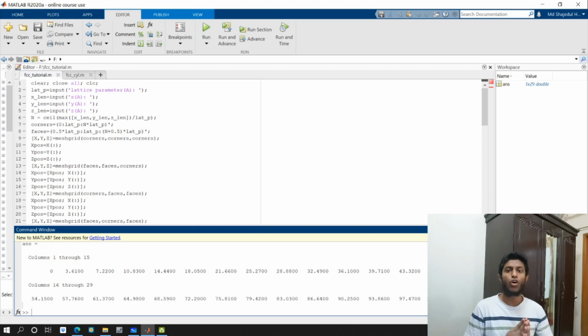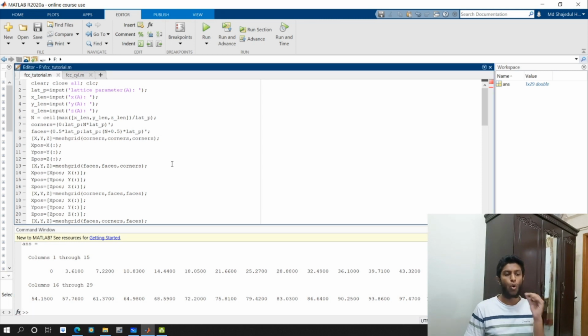Because as we saw, the coordinates of the corner atoms can only be either 0 or L. For the next lattice, the next unit cell, it will be 2L. For the third unit cell, it will be 3L. For the fourth unit cell, it will be 4L along the x-axis. So these are the only possible values of the corner atoms. So I'm calling this vector corners. Okay, I will generate the coordinates from this vector.